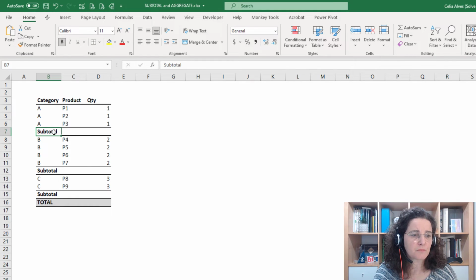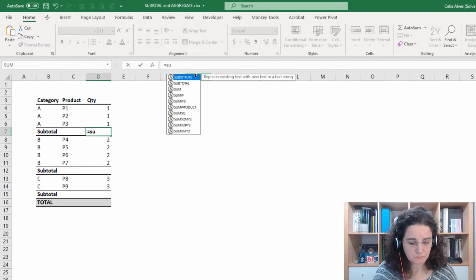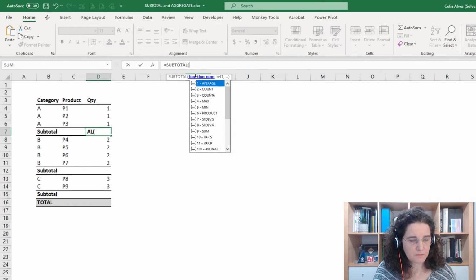So the great advantage of the subtotal function is that it ignores other subtotal functions if they are included in the range to sum. So in a situation like this where I have different categories of products and I want to get the subtotal for each category and also the total for the entire list of products and all the categories. So if I put here subtotal and say that I want to use the sum.